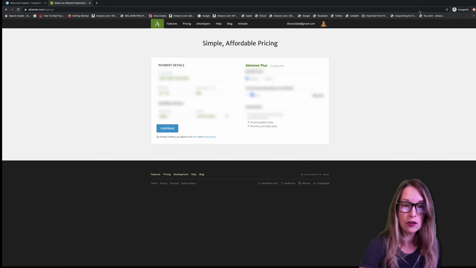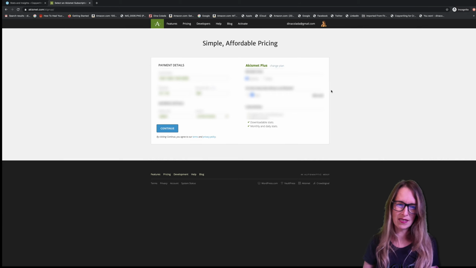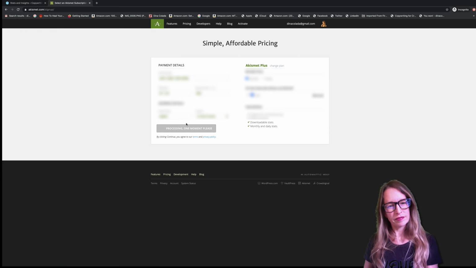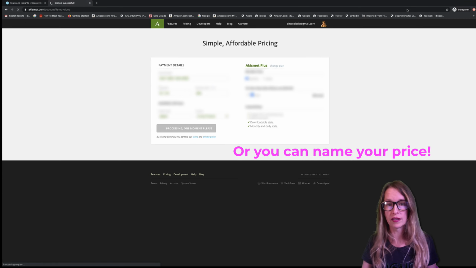Okay, so I've spared you the details of me typing in all of that info into the Akismet site, and then click Continue. And then I'll show you how to upload this plugin and install it into your WordPress site. It does cost $5 a month, but the time it will save you is totally worth it.